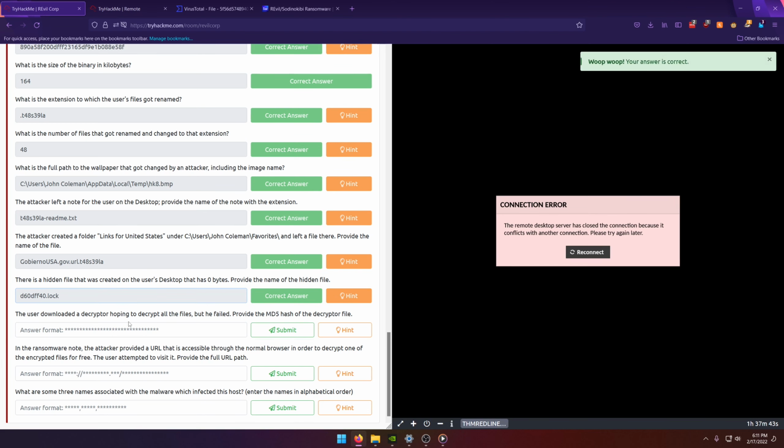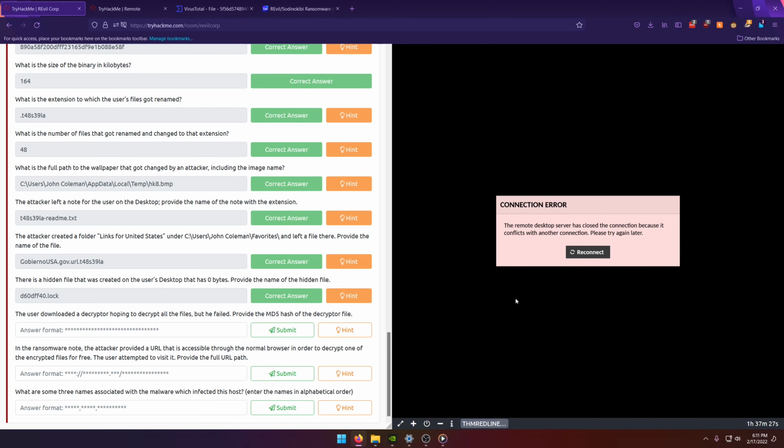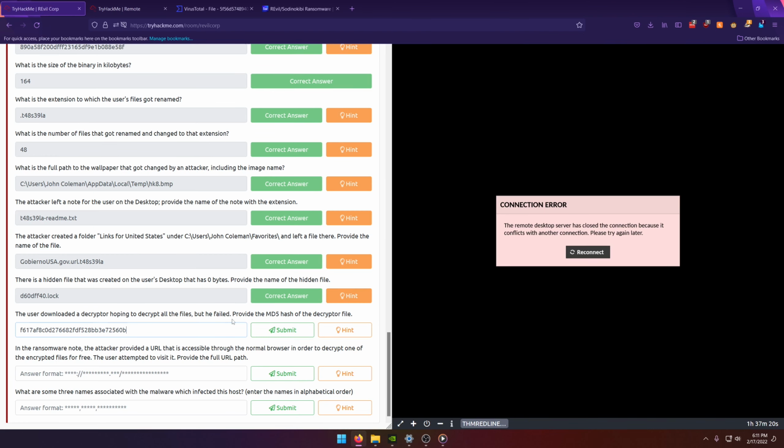The user downloaded a decryptor, hoping to decrypt all the files, but he failed. Provide the MD5 hash of the decryptor file. Well, if we look at this same desktop, right, there's a decryptor executable file right there. I don't know how more obvious that could be, right? So we're going to take that and, oh, right, sorry. We got to do the MD5 hash for it. We're going to take that, paste that in. All right, we're almost done.